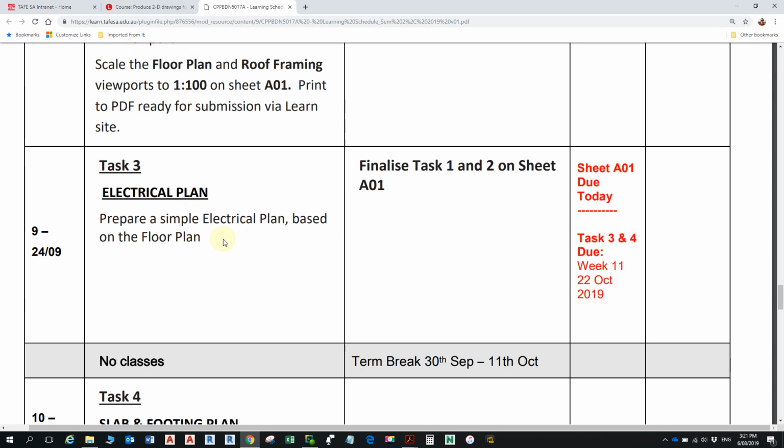Because we need to check that you used the right layer names. It's not impossible, but some layer information comes across with the PDF as well, depending on how you've written your PDF, whether you used the internal AutoCAD PDF writer or an external one. But we like to have the two together. So that's what is due and what you need to submit there.